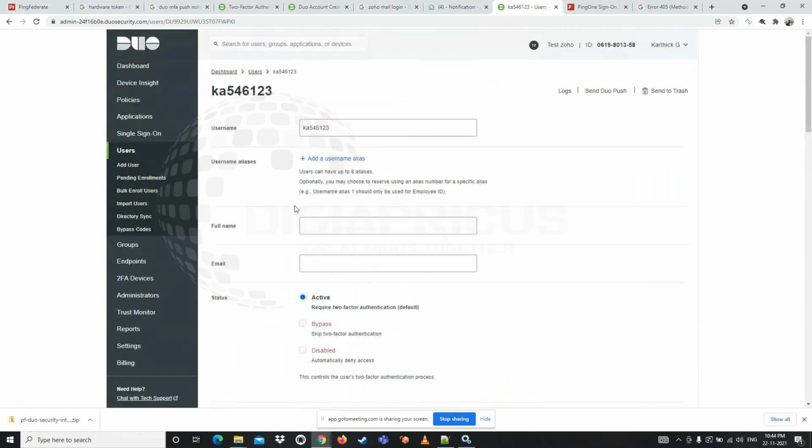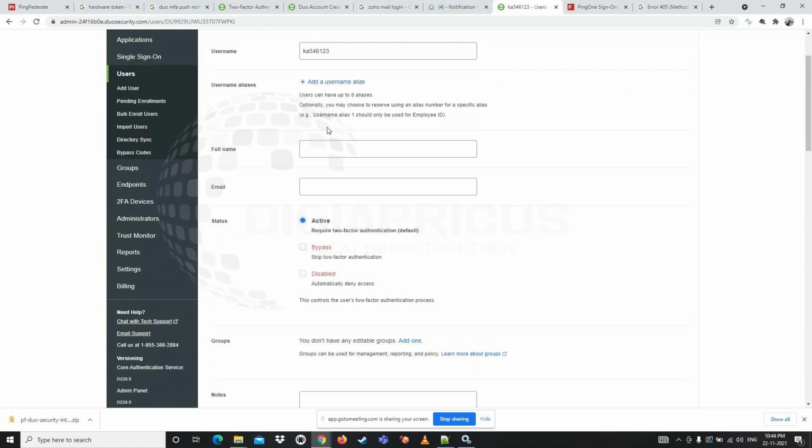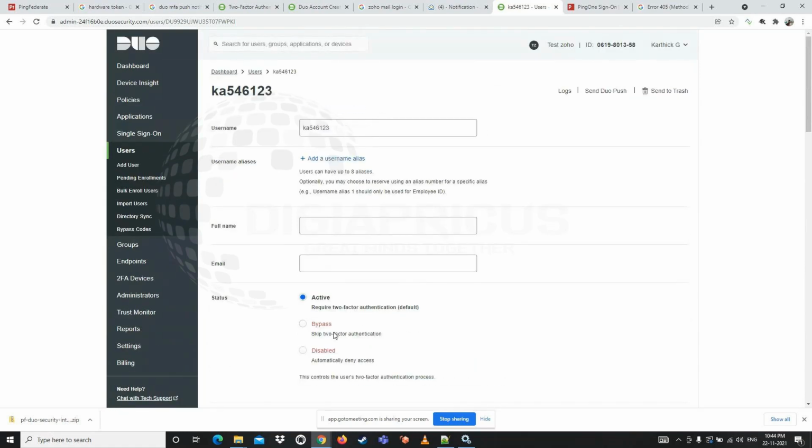So any doubts as of now, guys? So if I want to bypass the two-factor authentication for only this user, I can bypass it actually. And if you want to restrict the access, I can do it for this particular user itself actually. I can do whatever I want.